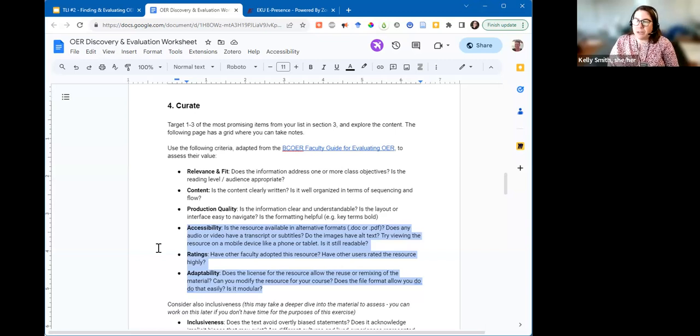You are choosing and curating these materials for your students, so you want to take a little bit of extra time to make sure that these things are accessible. Something to look for is the website where you're getting the OER from. Does it offer it in alternative formats? So are you able to download it as a PDF? Are you able to download it as an EPUB, which is a kind of format that screen readers can read really well? If it's an audio or video, does it have a transcript or subtitles? Do the images have alt text?